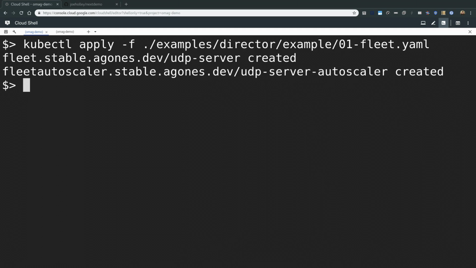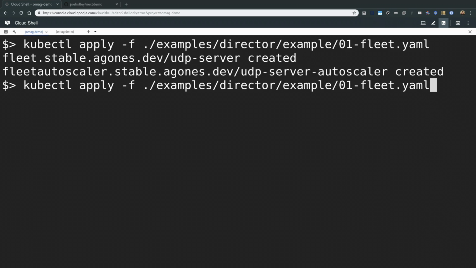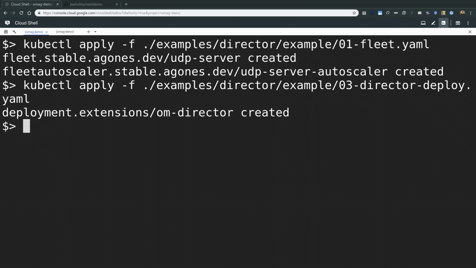So that's going to create a fleet for us of a really simple game server. It literally just takes a UDP packet with some text in it, and it spits out a log. I know Xonotic is super exciting, but this is very simple for demonstrative purposes. And then we're also going to install the director. Basically, this is the glue code that says, hey, this is how I want Open Match to talk to Agones to scale and allocate game servers for me, in the way that makes sense for me. So cool, that's good to go.